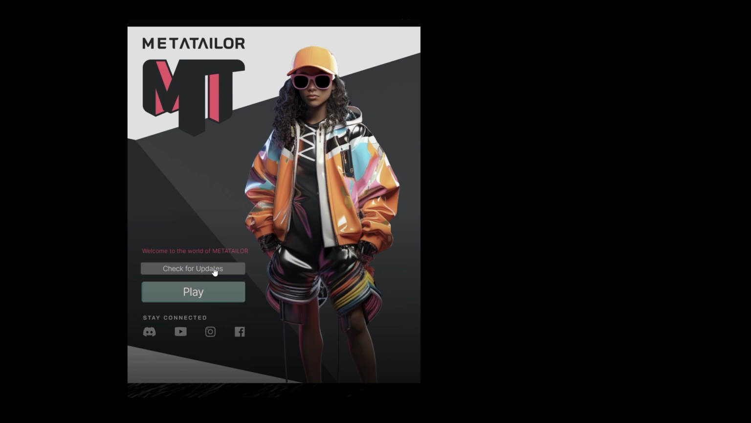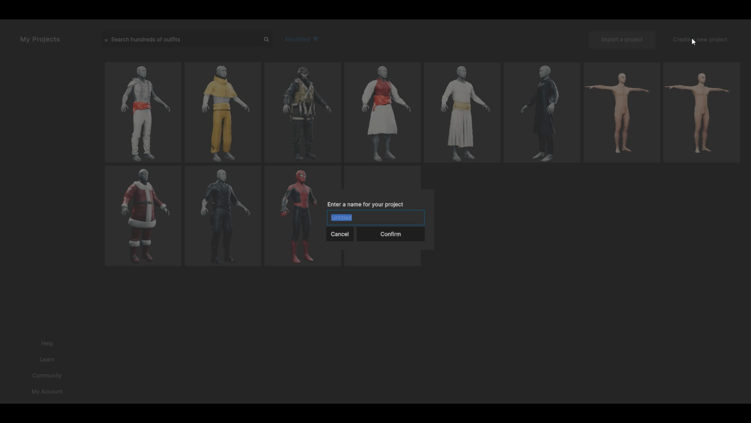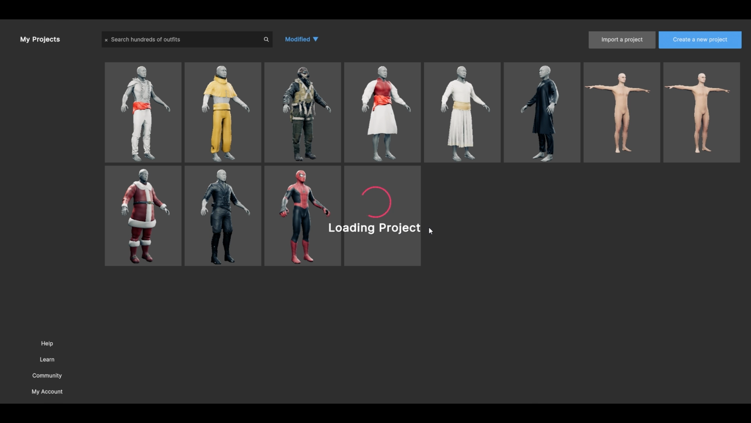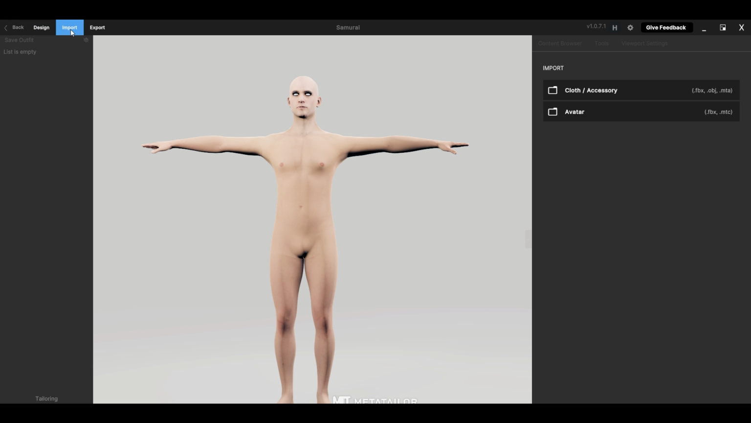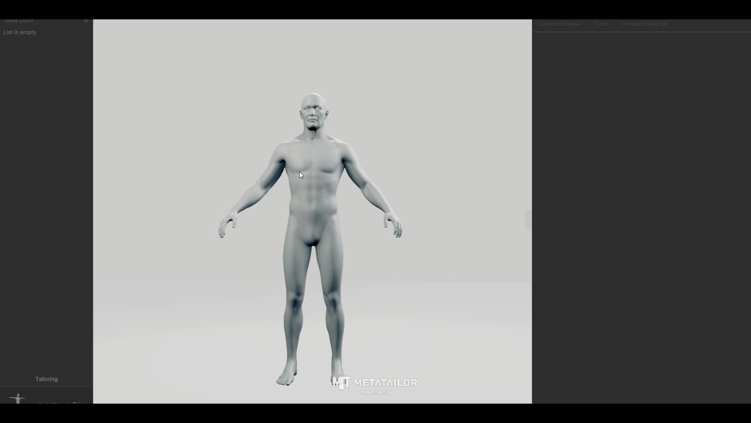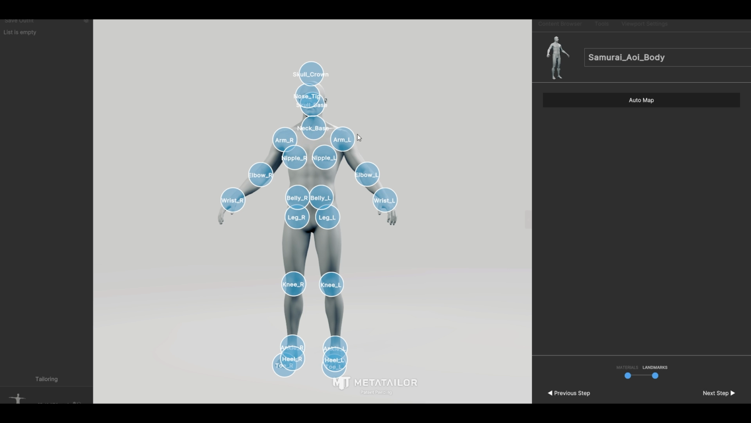Now let's open the METATAILOR launcher, check for updates and open. Create a new project, name it, confirm. Now let's import our character from import, avatar, open the body base file and let it automap and click next.